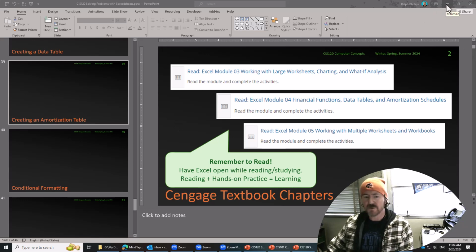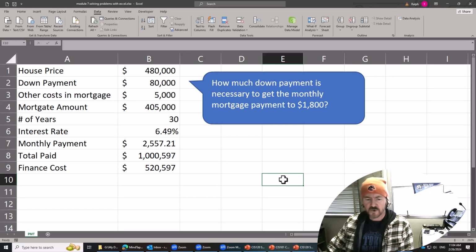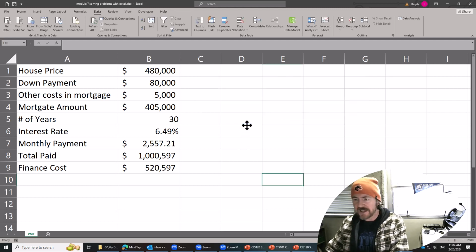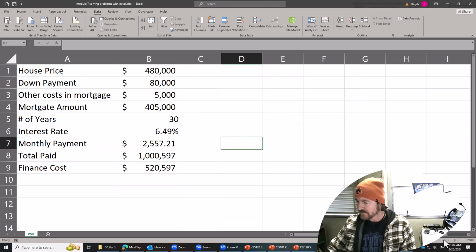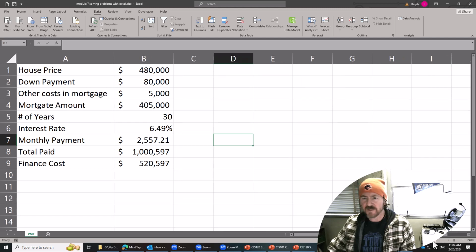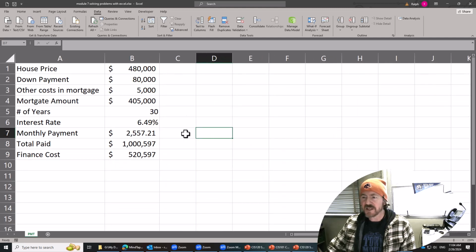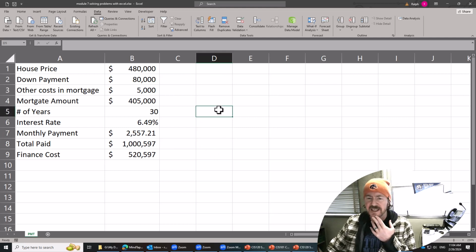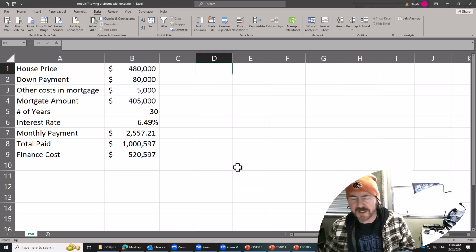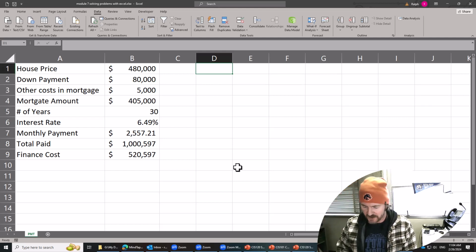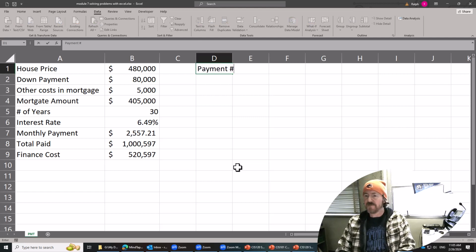I am going to create an amortization table. I'm tempted just to do the amortization table right here on this same worksheet, so I'm going to zoom out just a little bit and put my amortization table over here off to the side. Let's see how we want to run this. I'm going to start off here at the top and put in some labels for the amortization table. I'm going to put in the payment number.